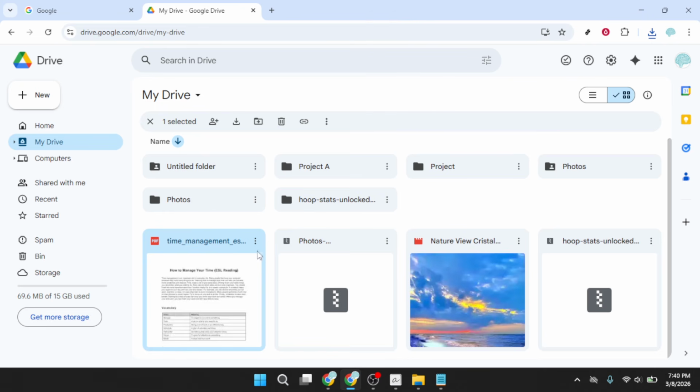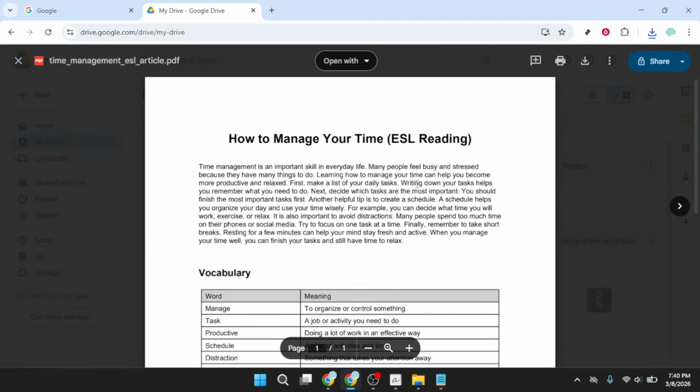Open the PDF from Drive so it loads in the viewer. Look along the top toolbar. If the owner allows it, you'll see an active download button. Click it to save the original file directly to your computer. This is the cleanest option and preserves the file as intended. If that button is missing or disabled, the owner has restricted downloading.